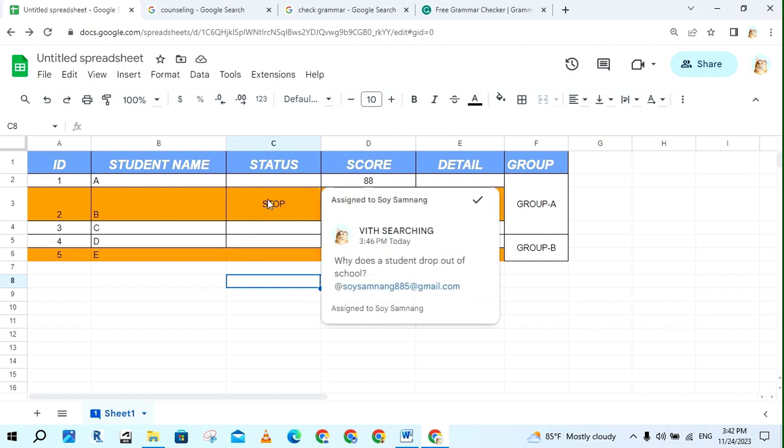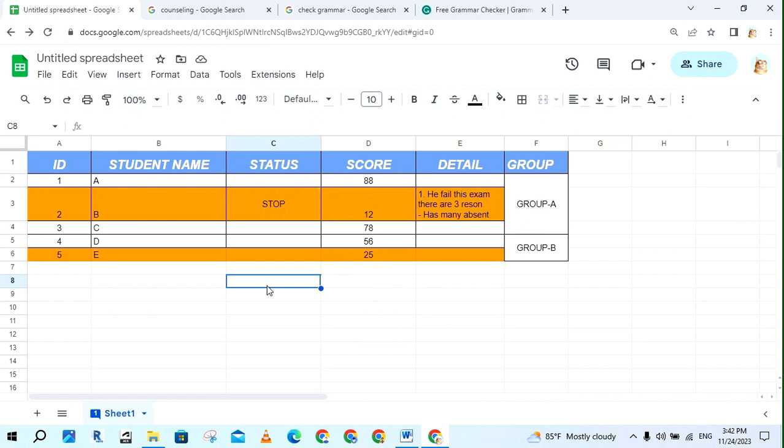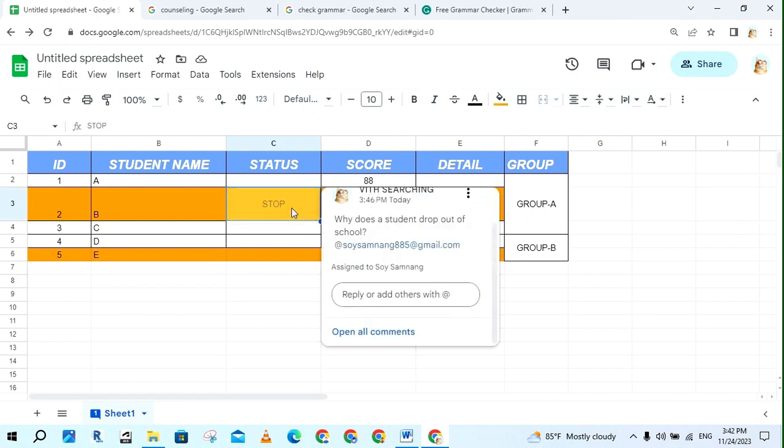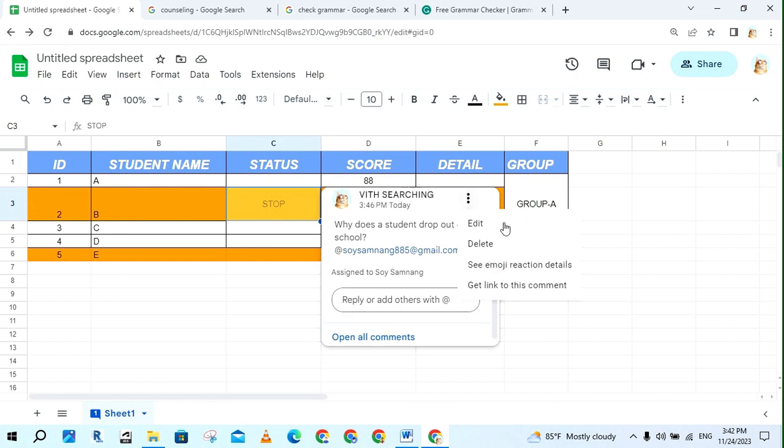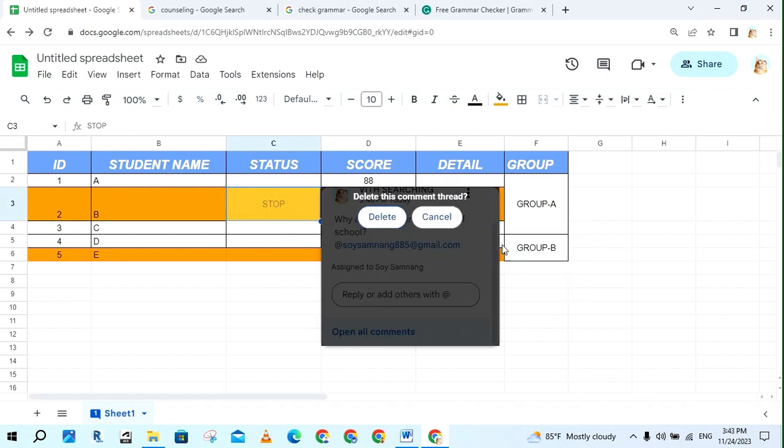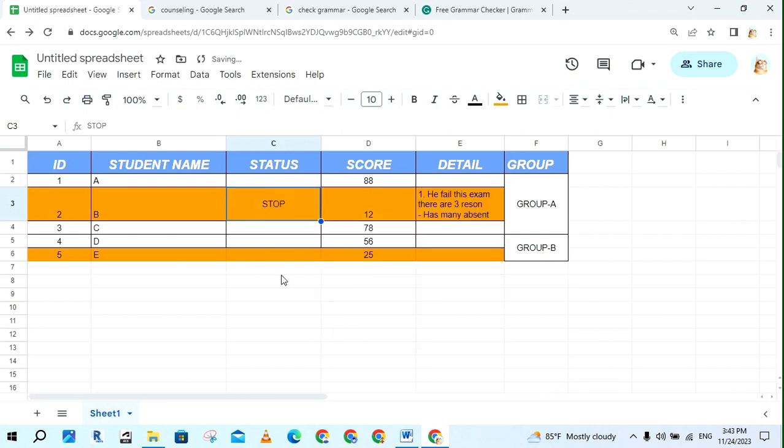If you want to show the comment, you just put the mouse on the cell and the comment will show in a dialog box. Next, I'm going to show you how to edit the comment after you set it. First, put the mouse on the cell, right click and choose this button. It will show a drop down, click on edit to correct the comment or click on delete to delete the comment from the cell. Okay, with step 6, comment in the cell, I finish.